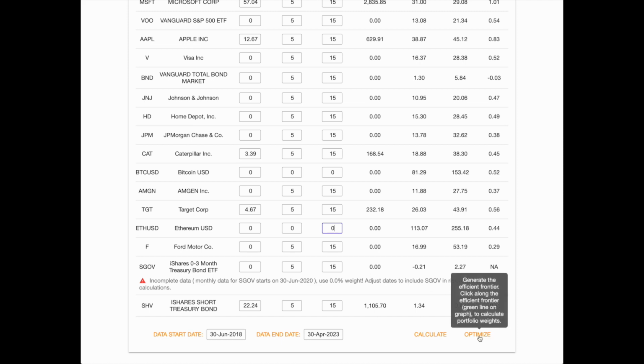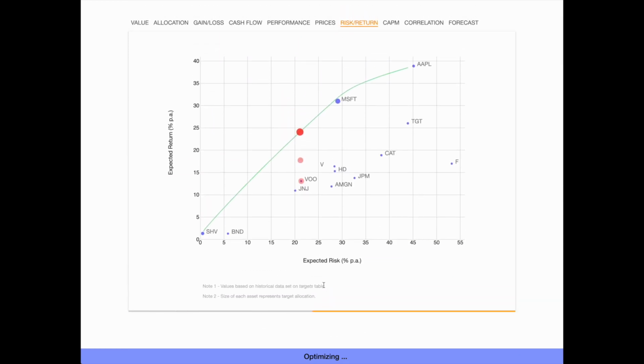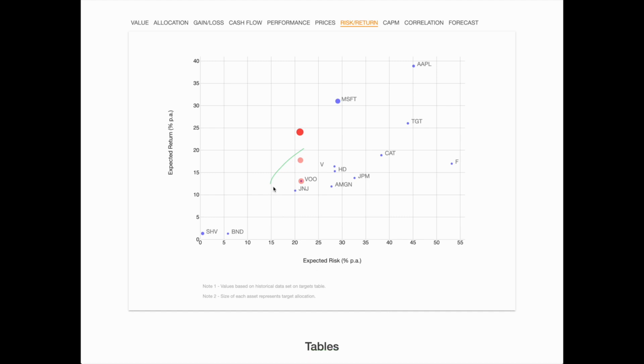And I'm gonna hit optimize again. And when I look up on the graph side, we'll see that a new efficient frontier was generated. It is much smaller because I limited the amount of options and portfolio possibilities by giving all the assets a minimum and maximum boundary, minimum and maximum weights. But still, what we can see here is that there is one option with a similar level of risk that gives us a higher expected return than the equal weights portfolio.